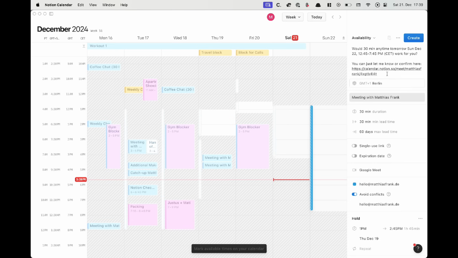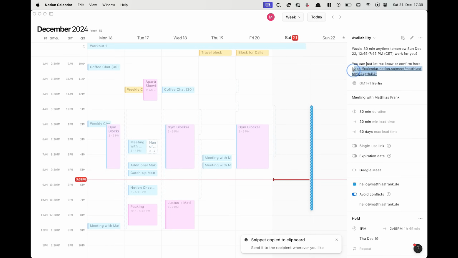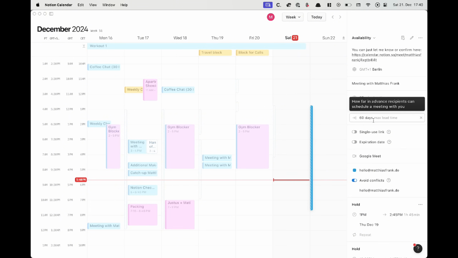So now that I have some in the future, it gives me this link option, right? I can click on create, and then I can just share this snippet here with someone, and they can book a meeting. I can change the duration, right? Currently it's 30 minutes. I can change how much time in advance they can max book. I can even turn this into a tool that can recurringly book things, right?